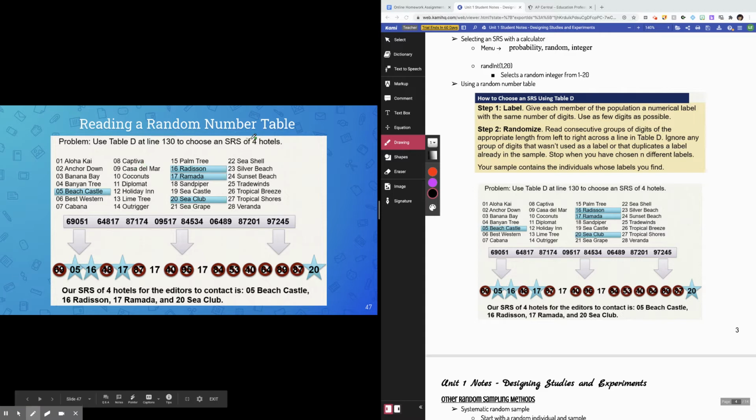Here we're trying to choose an SRS of 4 hotels. So they just picked a random row in the random digit table, which I will post for you all in Canvas. There are some helpful diagrams and tables that we use a lot in statistics, so I'll post that as a module in Canvas for you shortly. Here all of my hotels have 2 digits, so I'm going to read this random number table 2 digits at a time.